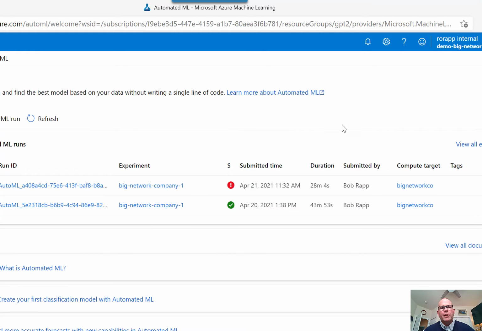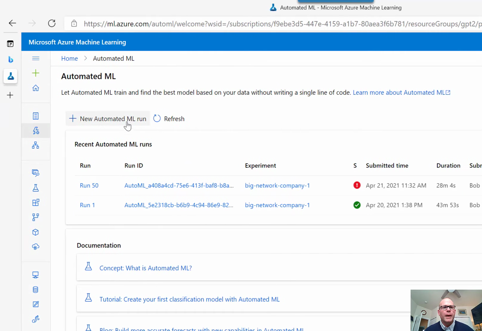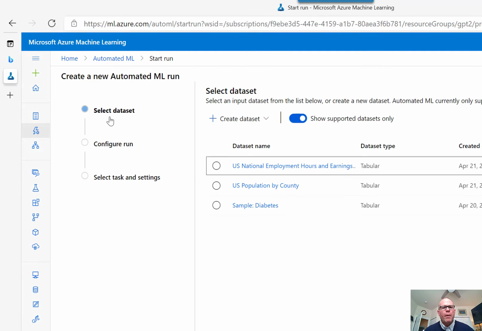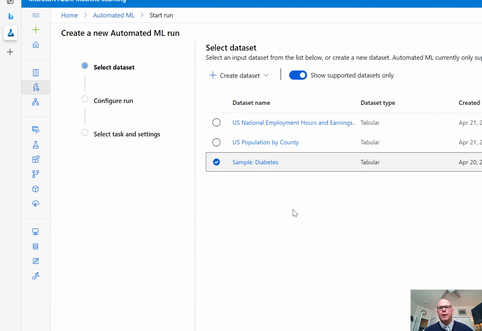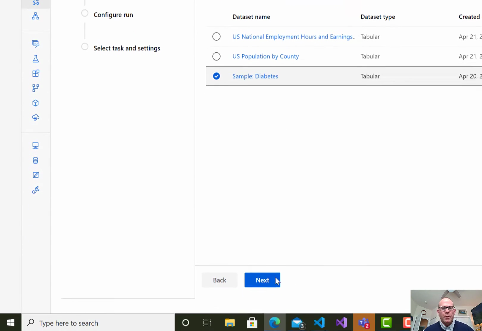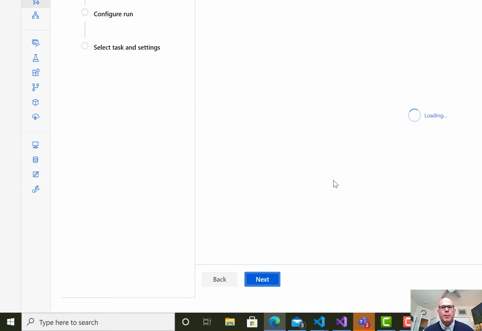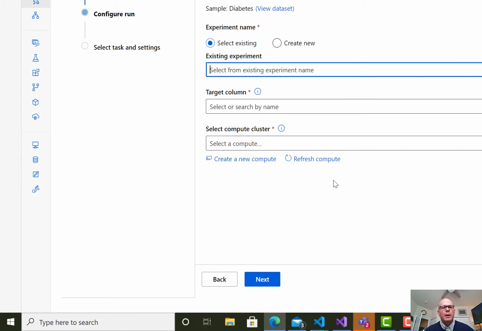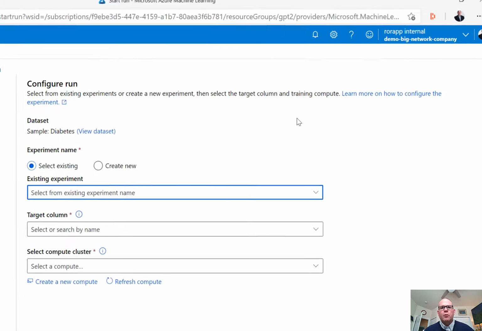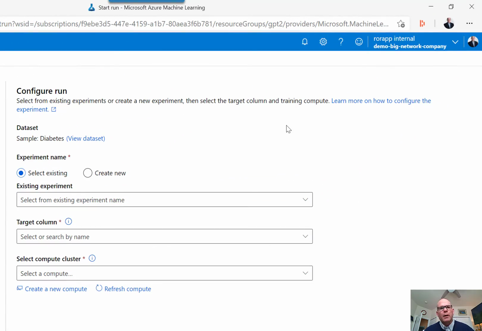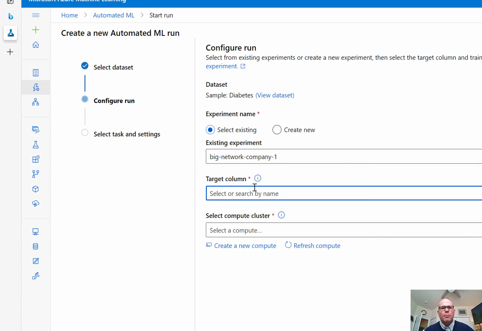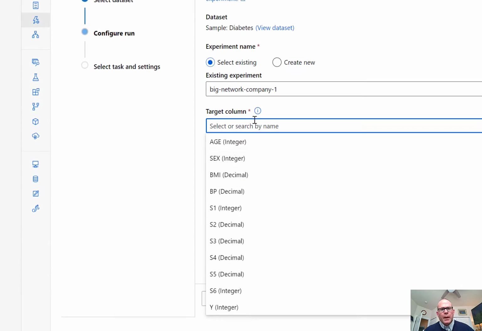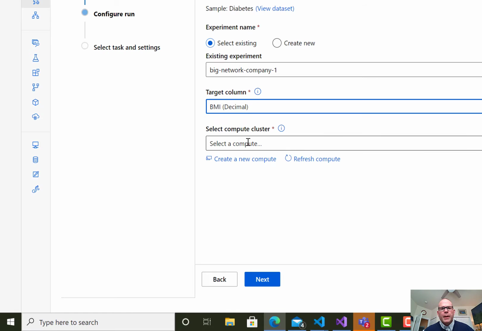I've actually done some runs here so you could take a look at that, but I'm just going to start from scratch and take a data set that I have. I used to be a diabetic, but diet and exercise has changed that for me. I'm going to select a sample database, and by the way, if you're not sure where to get data sets, we'll take a look at that too. I'm working for a big network company, and I'm interested in BMI, or body mass index.